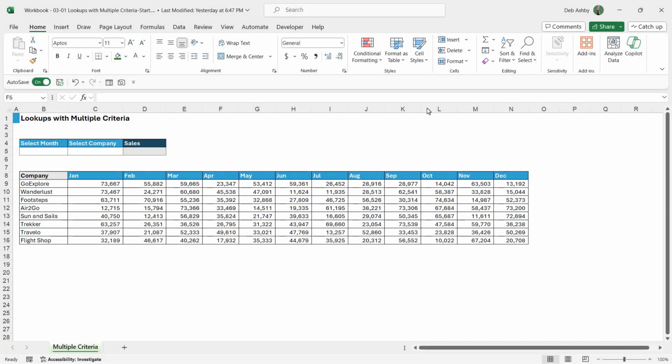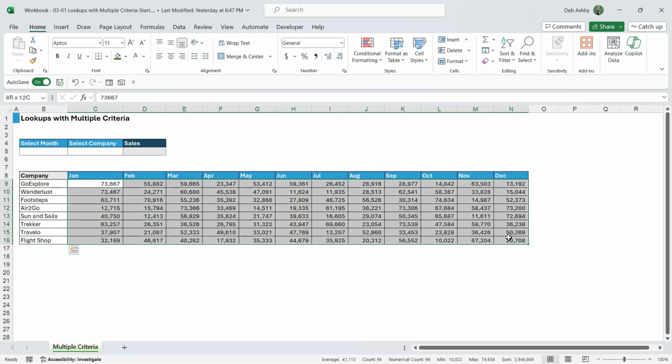In this lesson, we're going to take a look at how we can use lookup functions to perform a two-way lookup or a lookup with multiple criteria. Now you can see here that we have a table. We have some months running across the top, so January to December, and then we have some travel companies listed in column B. And then in the middle here, we have all of the revenue generated for each month by each of these travel companies.